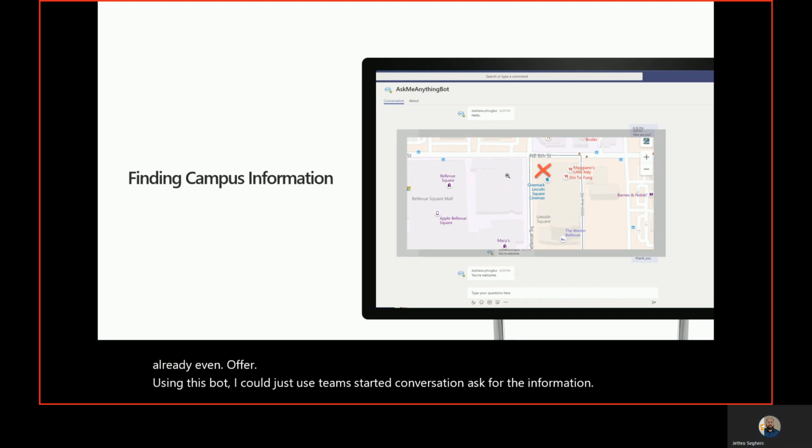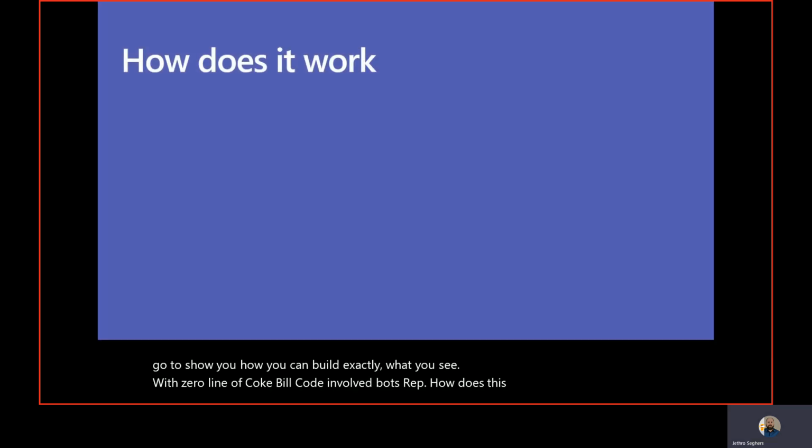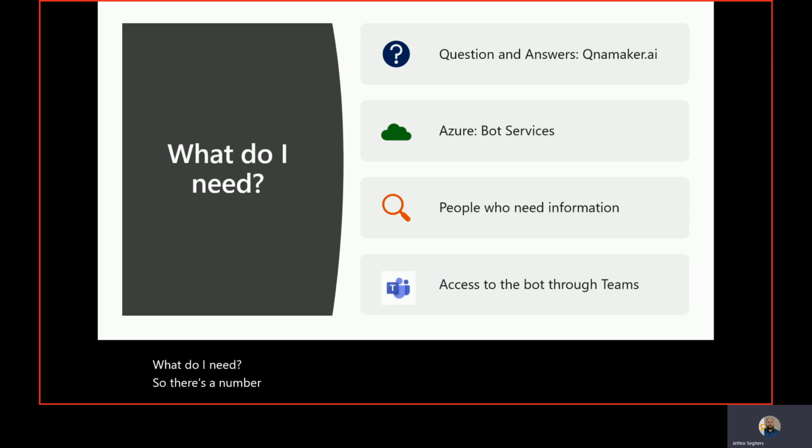Now, how easy or how difficult is this to set up? And you're going to see that it's pretty easy. I'm going to show you how you can build exactly what you see here with zero lines of code. There's no code involved whatsoever. So how does this work? What do I need? There are a number of services that you're going to need.